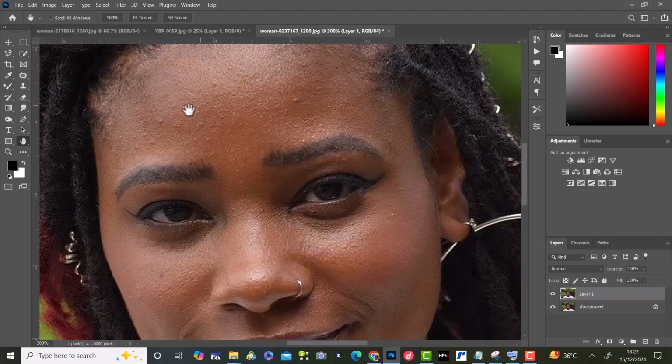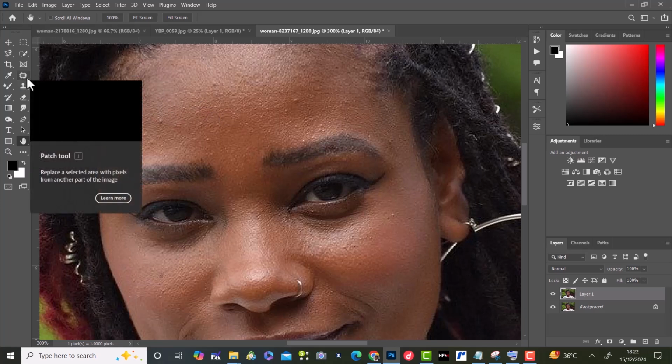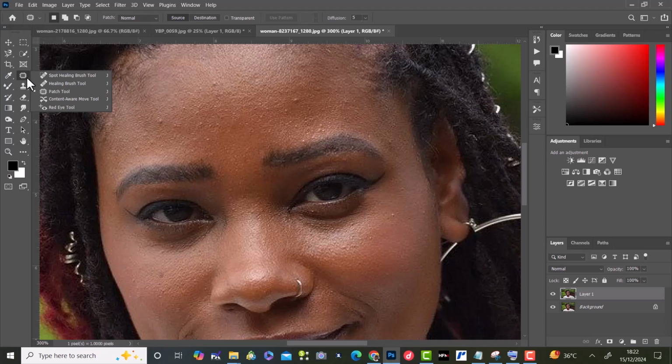So what you do is you get either your patch tool or your clone tool. I like using the patch tool because it makes my work faster. So I'll select my patch tool. I just highlight the area I want to clean, then I drag to a clean spot. Right. Just highlight the area I want to take care of. I drag to a clean spot.